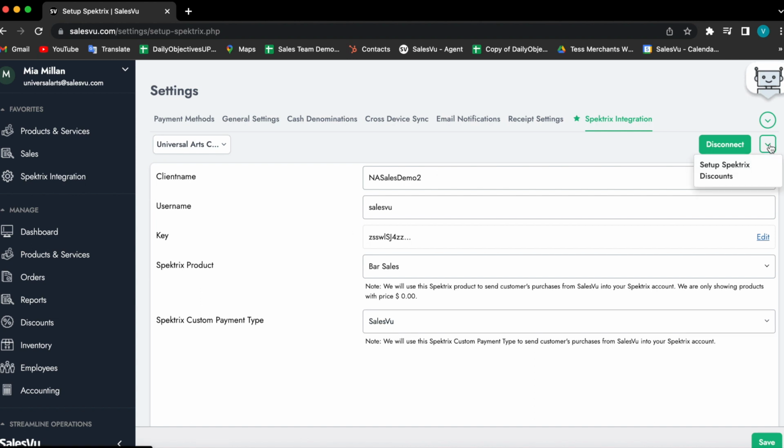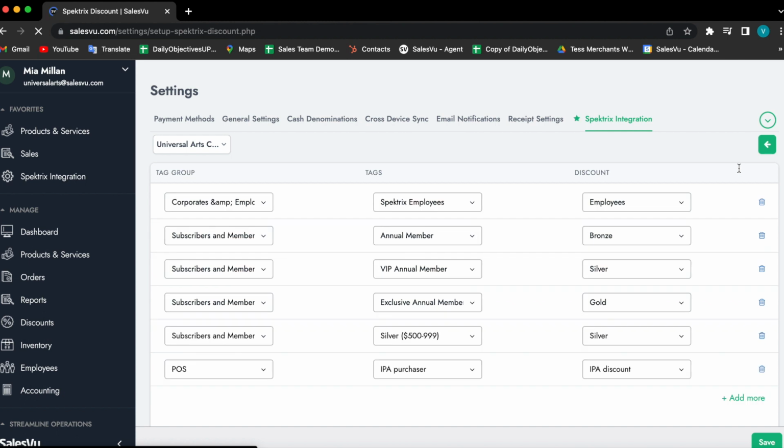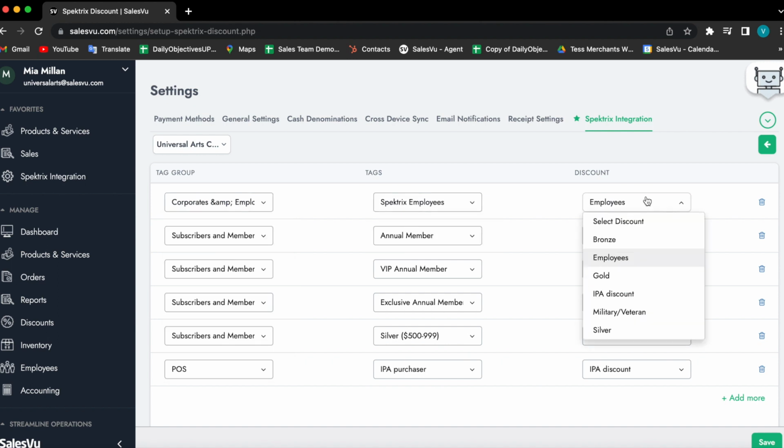Now once that's done, you can come down to this drop-down menu and go to set up Spektrix discounts. Remember how we were talking about discounts before? Those discounts need to be created first. So when you come here to this Spektrix integration, you can actually link a tag group with a tag and then with a discount created on SalesVu.